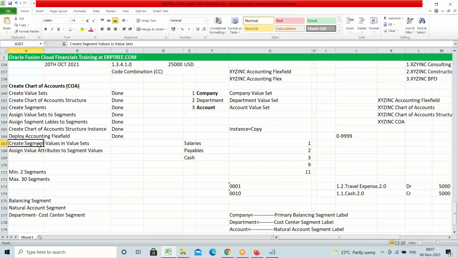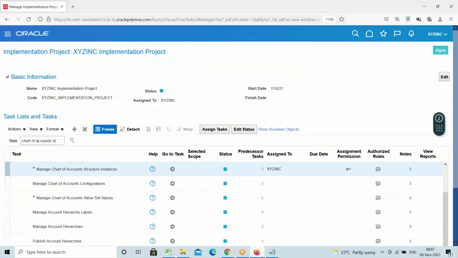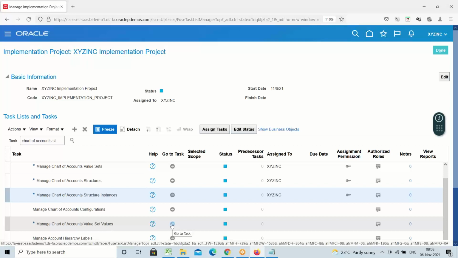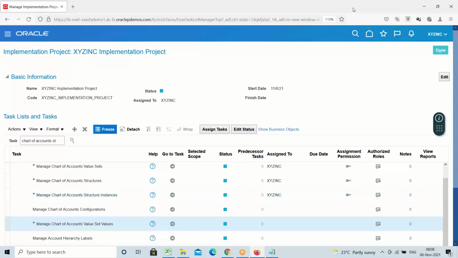Now we'll see how to create segment values in the value sets. Here itself, you can go to any task. You can go to manage chart of account structures, manage chart of accounts value sets, or manage chart of accounts value set values. You can use any one of the tasks. These tasks will take us to the same page. Click on the go to task icon.